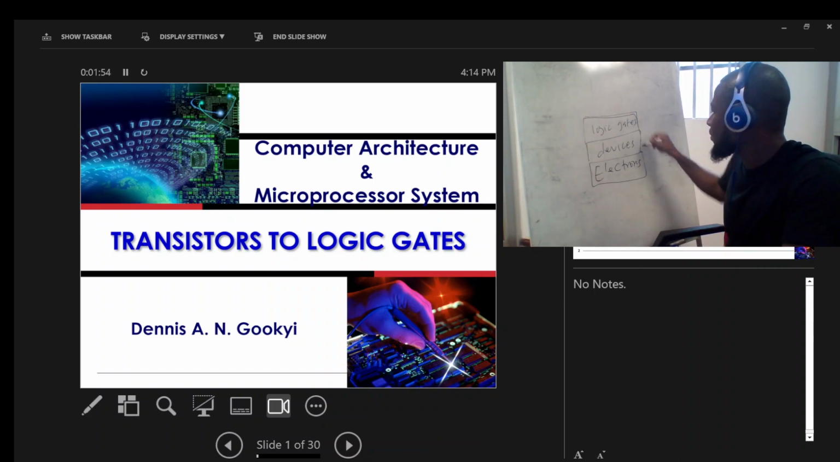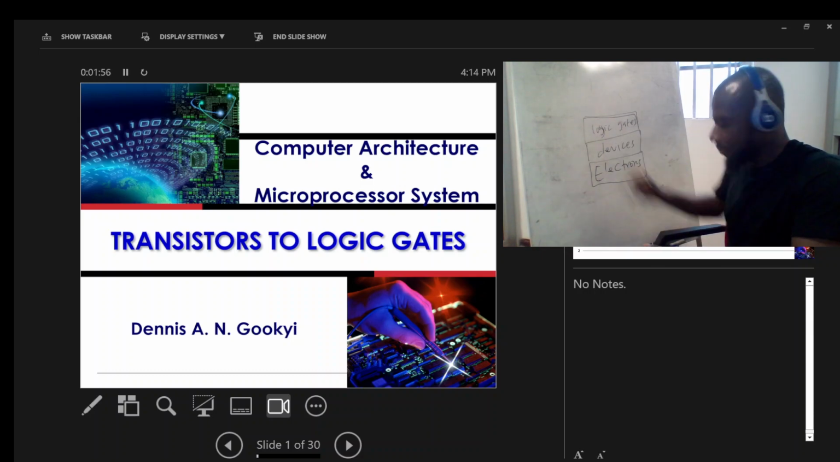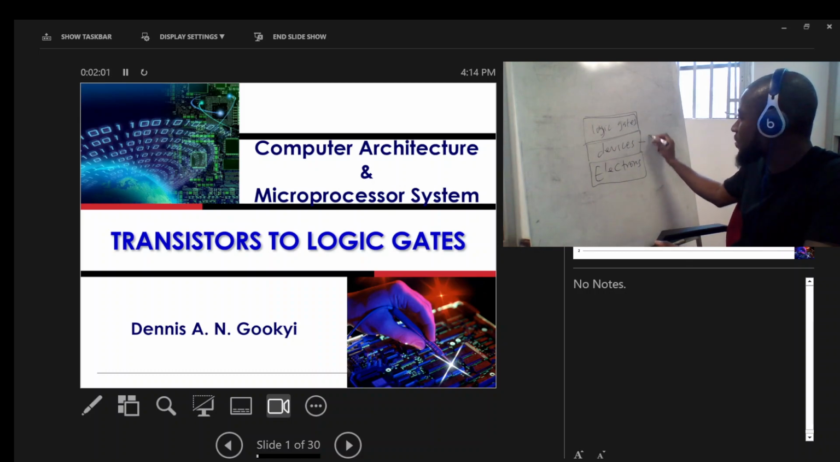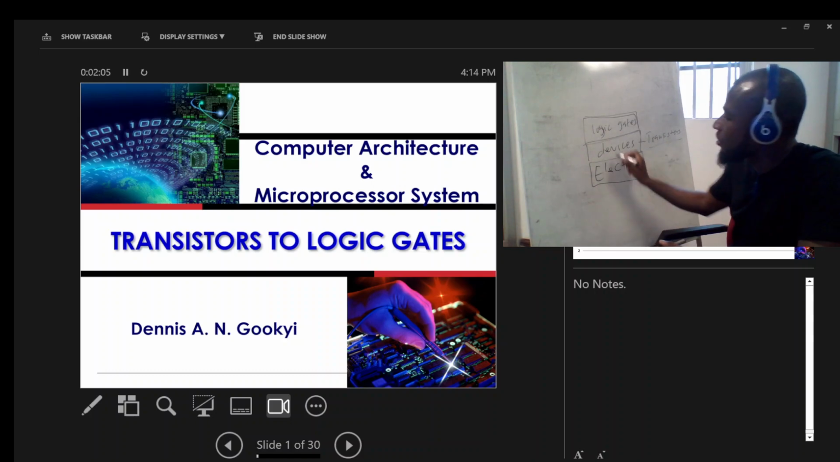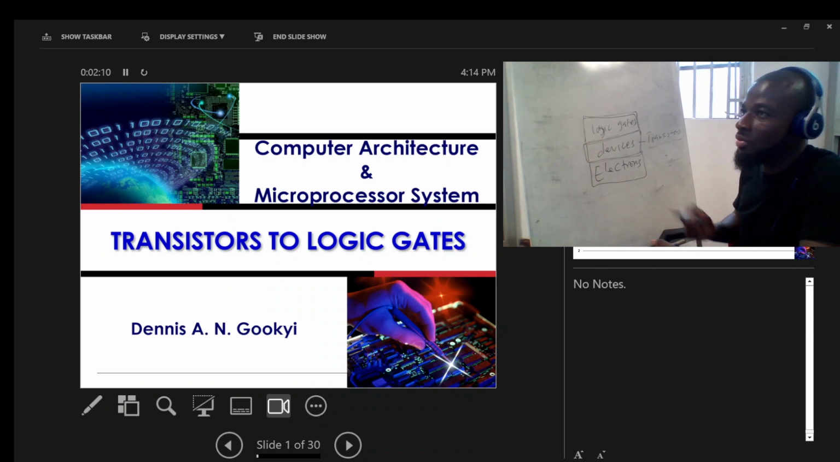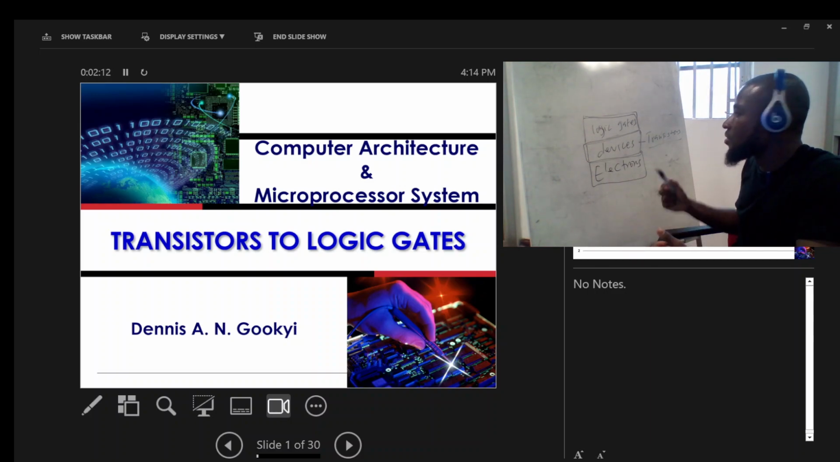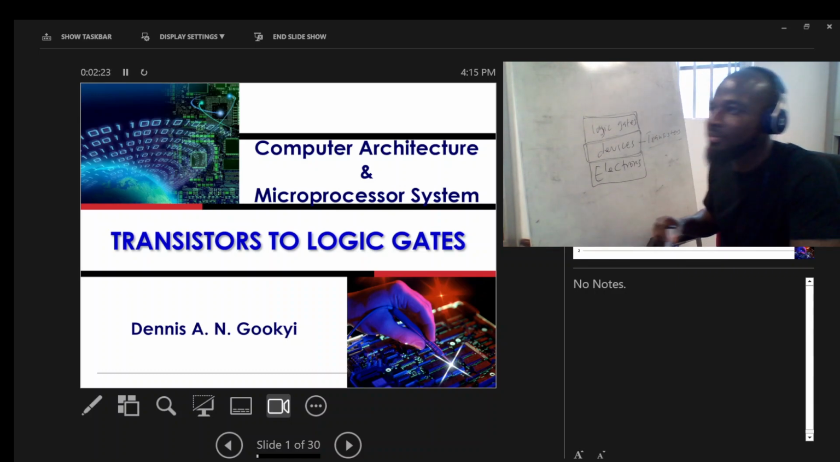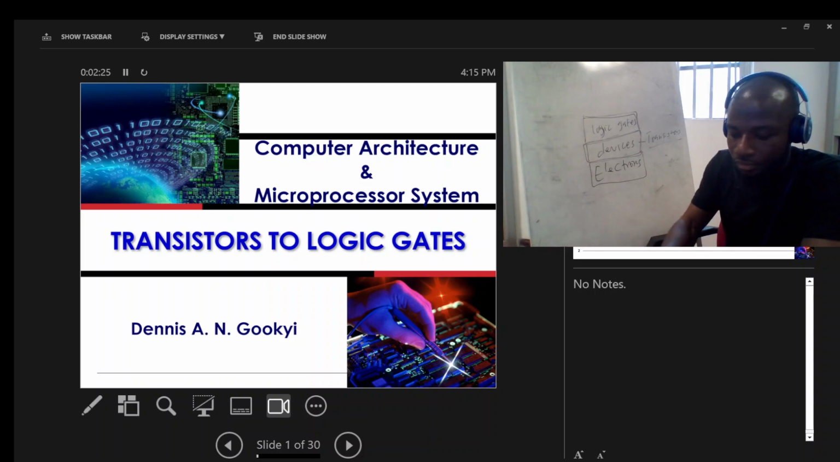So here we'll be looking at how to use the devices. The devices consist of the transistors. So we're looking at how to use the transistors to design very basic logic gates. We're not going to go into much detail, but just how basic devices like the transistors can be used to make the logic gates, like the AND gates, OR gates, XOR gates, and stuff like that.